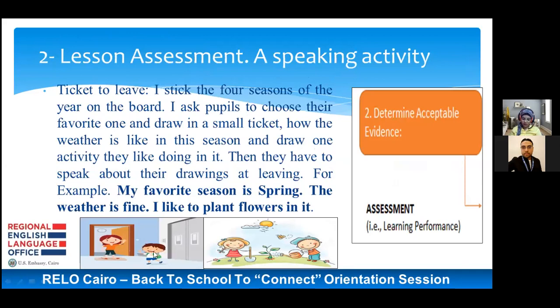For example, Mohammed, Asma, Saeed, and so on may say that my favorite season is spring. The weather is fine, and I like to plant flowers in it. And he has to give me his drawing and go outside the classroom.